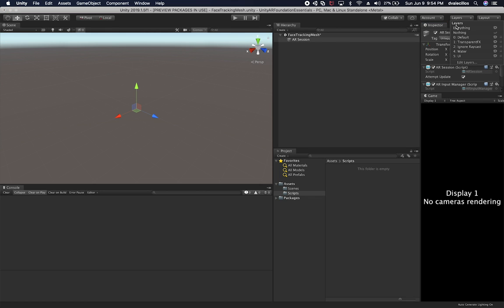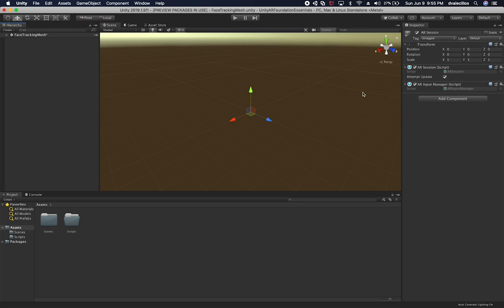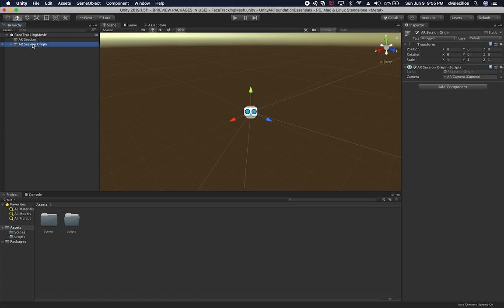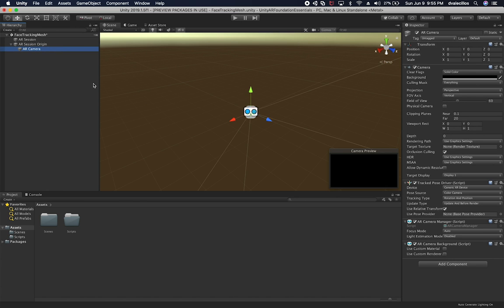Let me go ahead and change the layout here. This is the layout that I use, but I think it makes more sense if I follow the default layout. There we go. Okay, so we have our AR session, and that has the two components that we needed for the other project. The other one that we're gonna need is, if we right click XR and then click on AR session origin, you're gonna see that we now get a game object that has everything configured for us. So it's gonna have the AR session origin, and also an AR camera attached to it.